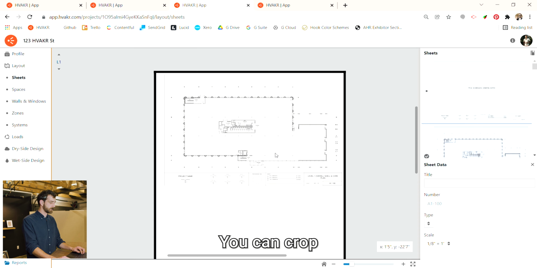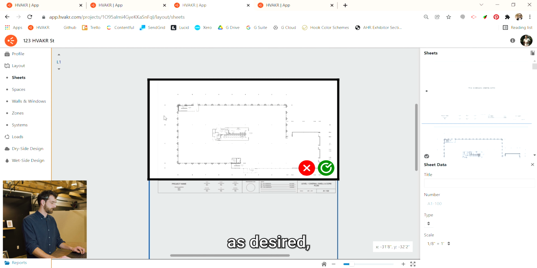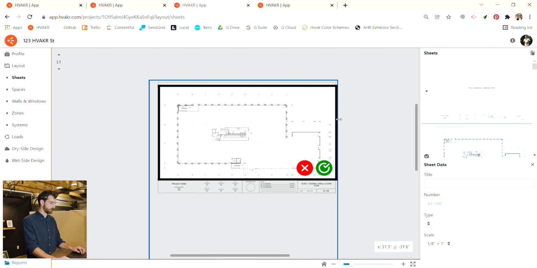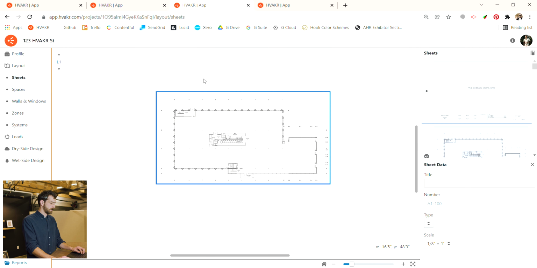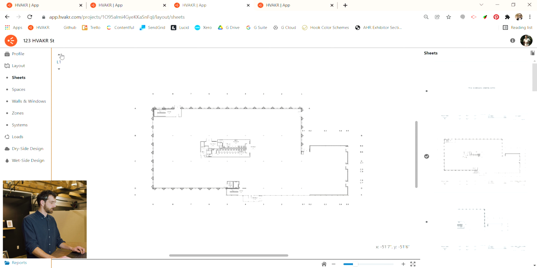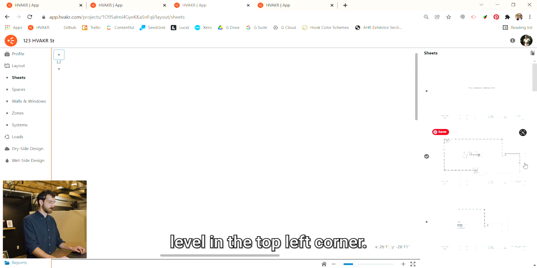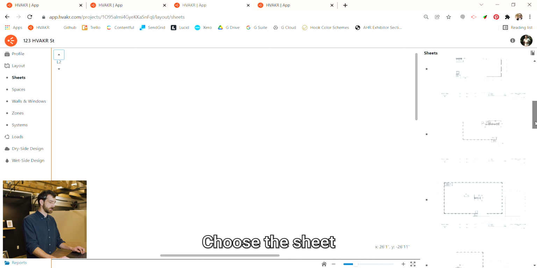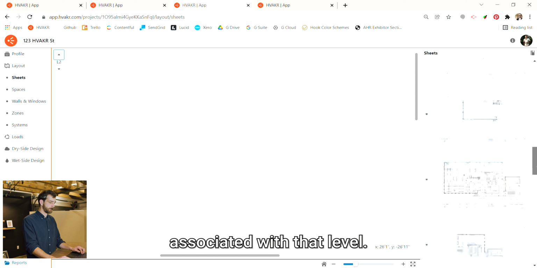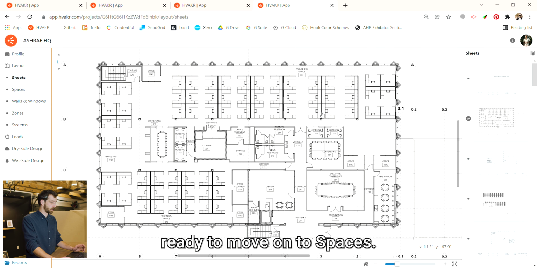You can crop your sheets as desired, and lock your sheets once you're satisfied. For buildings with multiple levels, select your level in the top left corner. Choose the sheet associated with that level. Drag and drop. Once your sheets are in, you're ready to move on to spaces.